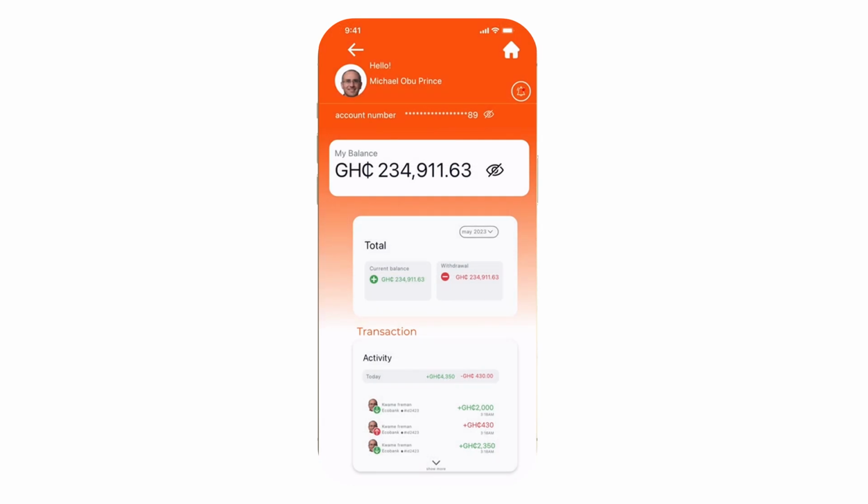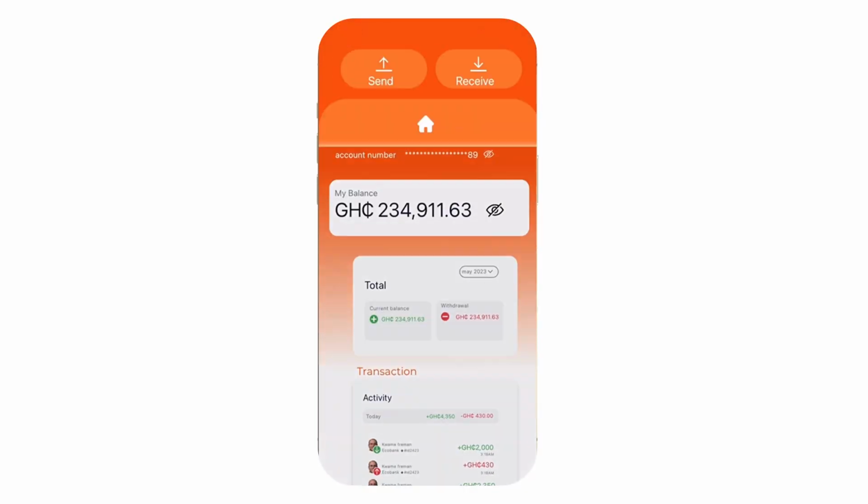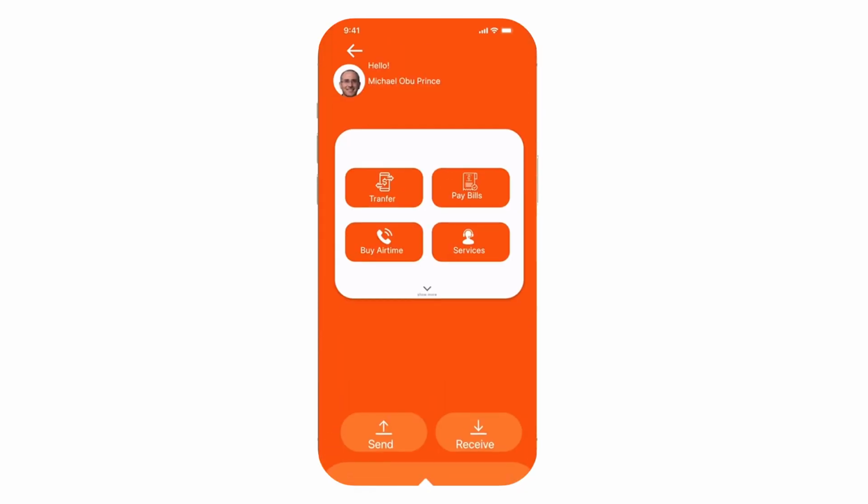Here on this interface, you see your account balance, your name, and then the most recent transactions you have made. However, if you press the option home, it takes you to the main menu where you have the bigger option to transfer, pay bills, buy airtime, or many of the mobile app services.